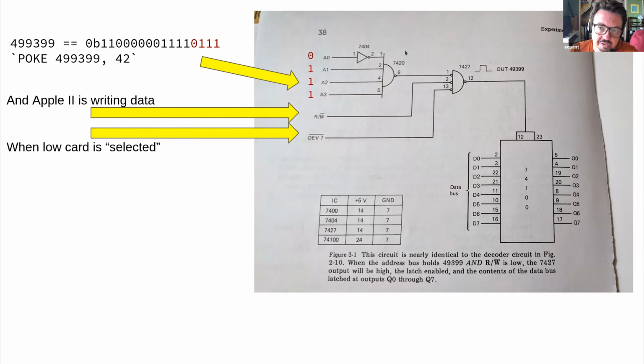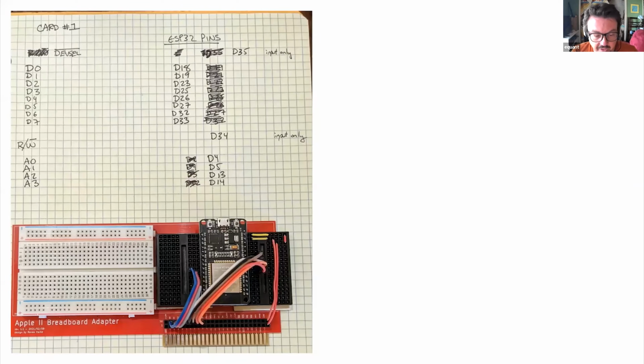And in this situation, there's a 7404 chip, a 7420 chip, a 7427 chip, and this 74100 chip, TTL chips. And well, that just seemed like a nightmare for me. I don't want to have to solder that much. And that's too many chips that I don't have, but I have an ESP microcontroller and I know about that. So I thought, okay, I'll use this breadboard adapter. I'll put the ESP32 on it, and I'll just have it monitor this stuff, and that'll work.